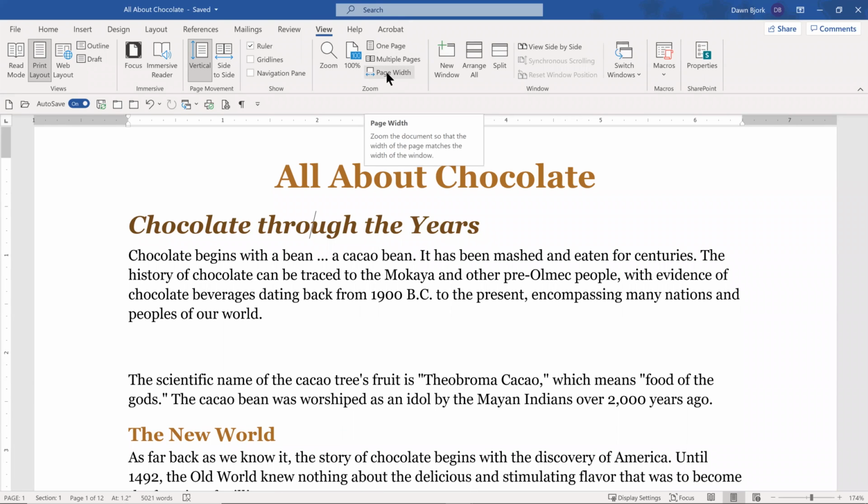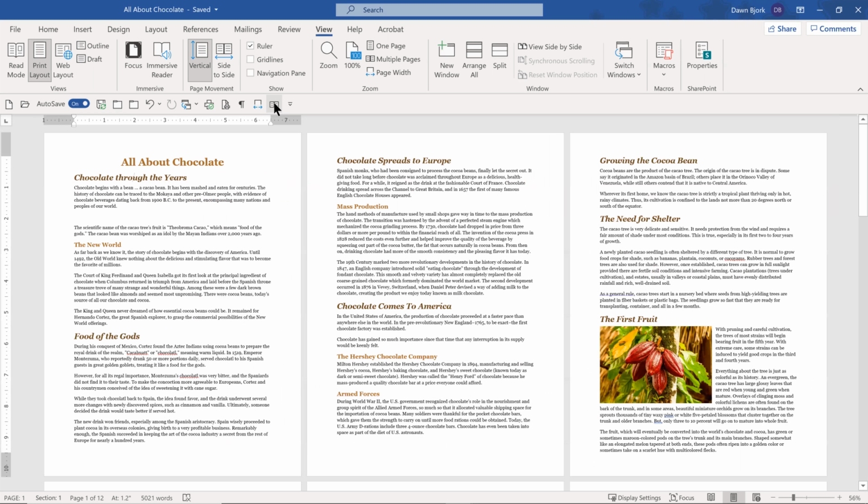Here's page width. I could right click on that and choose Add to Quick Access Toolbar. And now I have those options, and you might want to put multiple pages on there as well. And now you have that choice too. And you could continue to add other things that will help you to work more easily with these long documents. So multiple pages is really helpful when we have these longer documents.